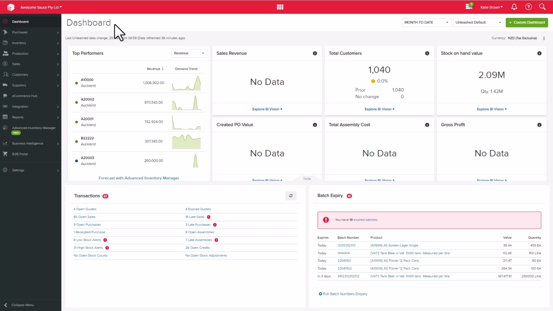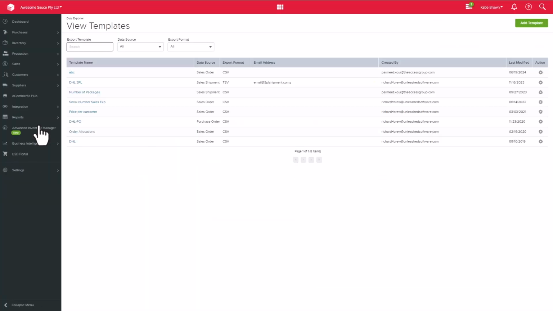Create templates for your 3PL with Data Exporter. If you're using a third-party logistics, also known as 3PL, save time by creating customizable templates in Data Exporter under Integrations. This is where to view your already created templates, but let's create a new one.